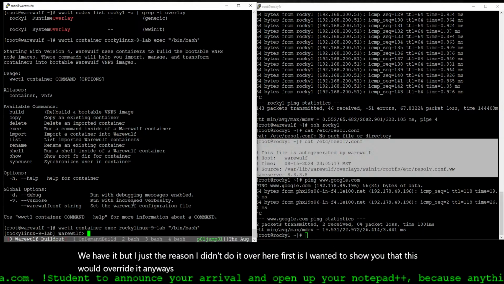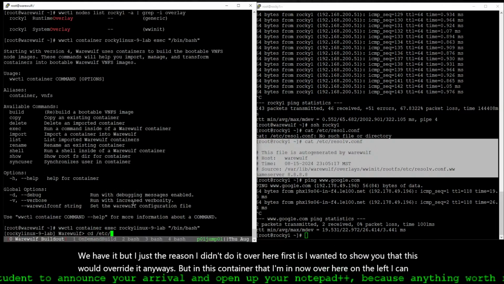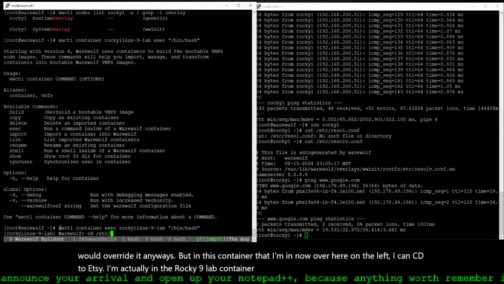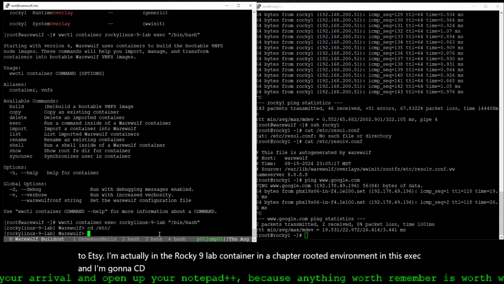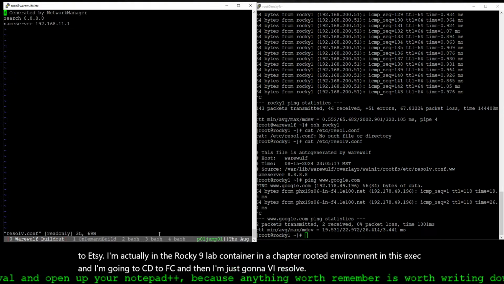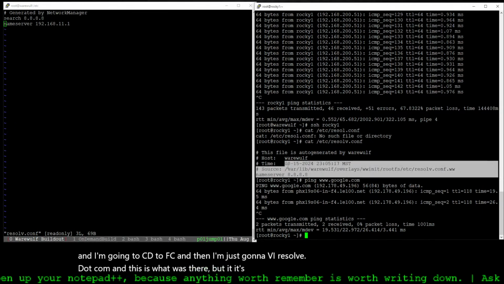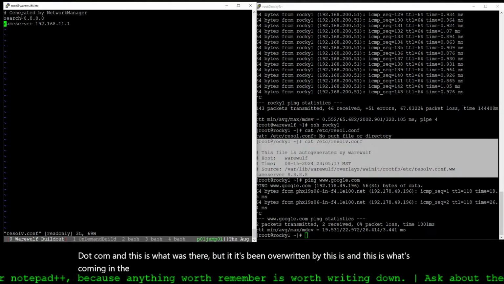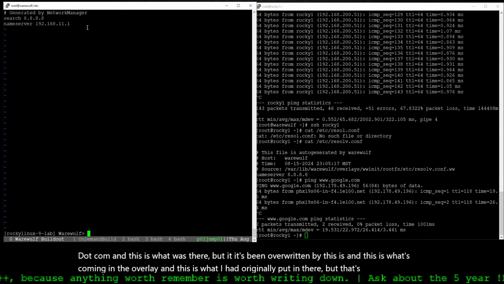But in this container that I'm in now over here on the left, I can cd to /etc. I'm actually in the Rocky 9 lab container in a chrooted environment in this exec, and I'm going to cd to /etc. And then I'm just going to vi resolv.conf. This is what was there, but it's been overwritten by this. This is what's coming in the overlay, and this is what I had originally put in there, but that's getting overwritten. So you've got to know where things come from.